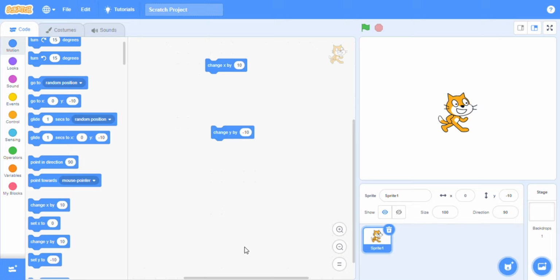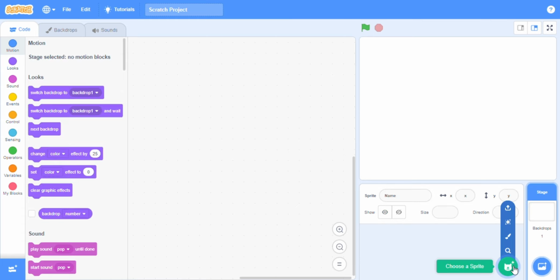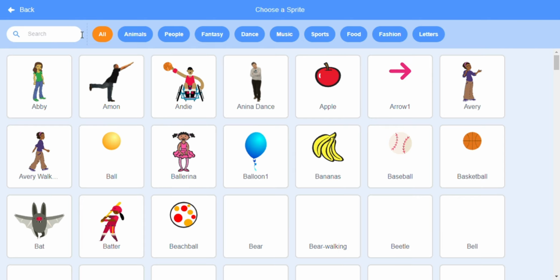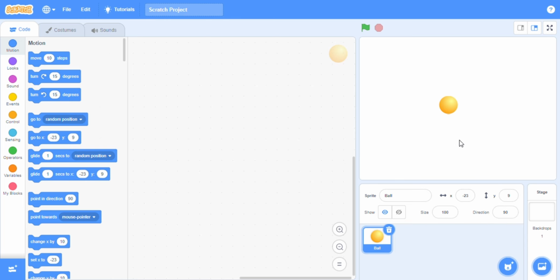Now let's try and use a ball to demonstrate all these codes we just made. So let me delete all this and delete the sprite. I'll come here to choose a sprite and let's search for the ball. But most people will be wondering, there are so many other codes in this motion besides change X by 10. But before we get into that, let's first explain all these other codes.